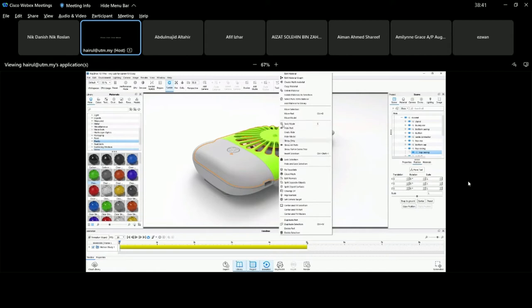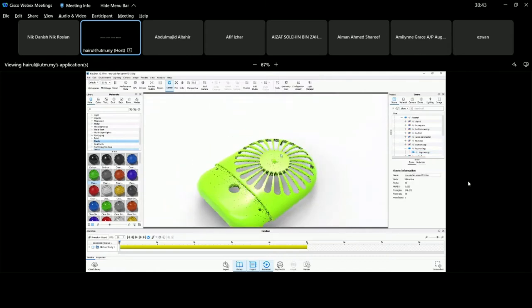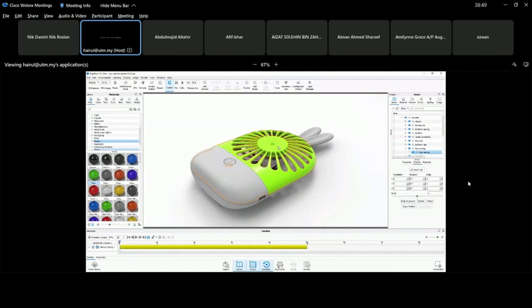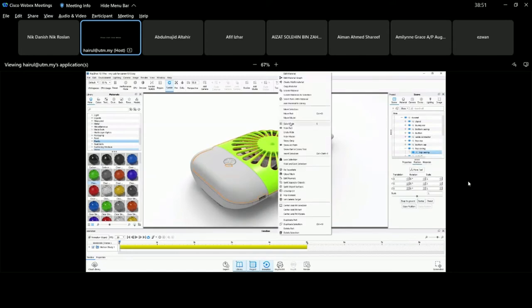Show only is also like solo mode. Show only means show only. And if we undo, show all parts will be there. When you select your component and use solo mode, you go for isolate. Hide, show only is also the same thing.